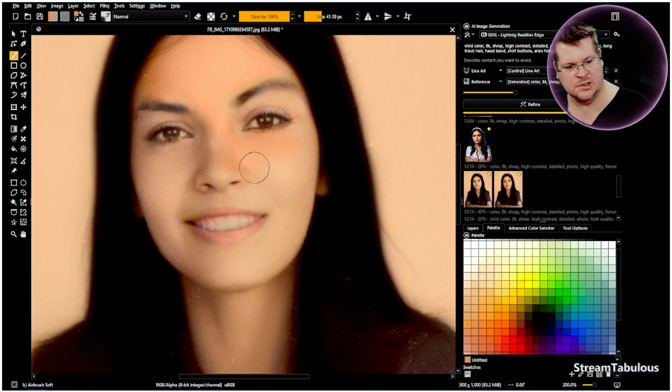You can manually color a photo if you want to, and you can see that. You can just go over top of the lips a bit, doesn't really matter. You can go over top of the eyebrows and you can come back through and paint black over top of that to redo them.